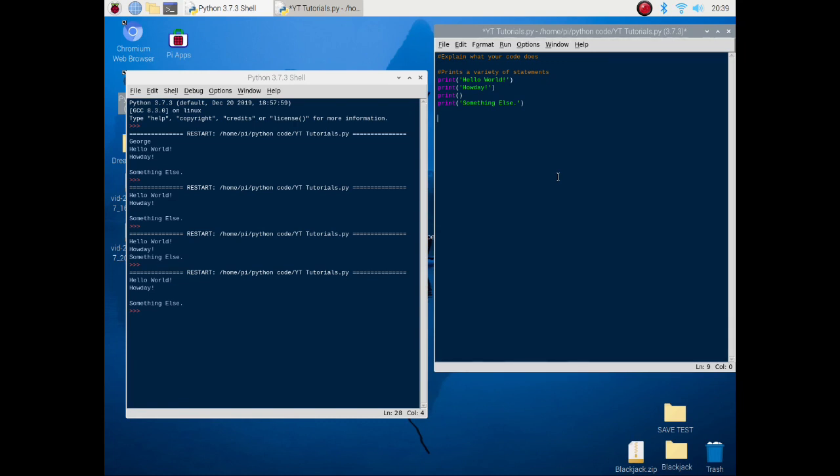Another thing we can do with Python is called variables, and there are 3 things you can do with variables. You can assign them, change them, reference them, and call them.